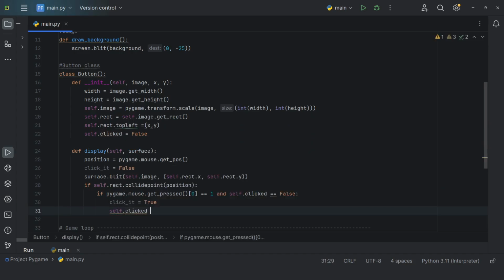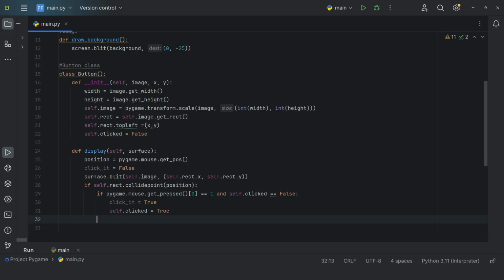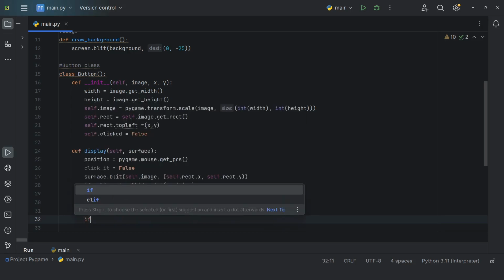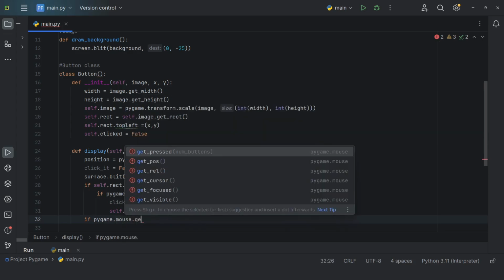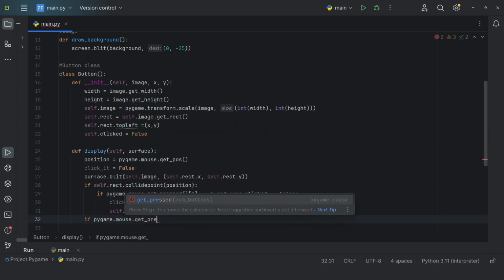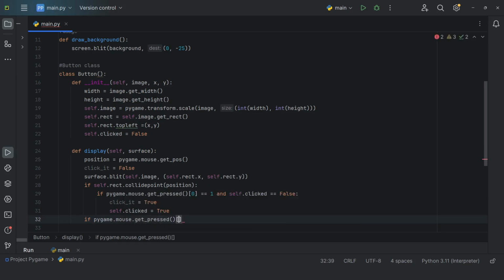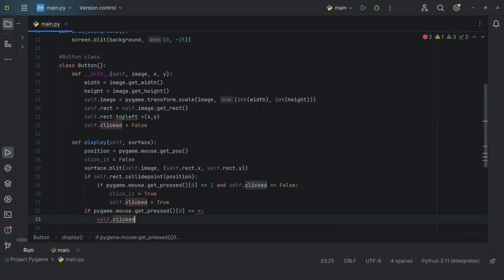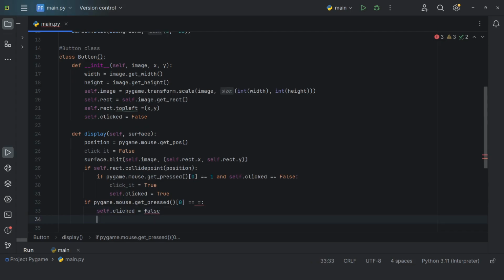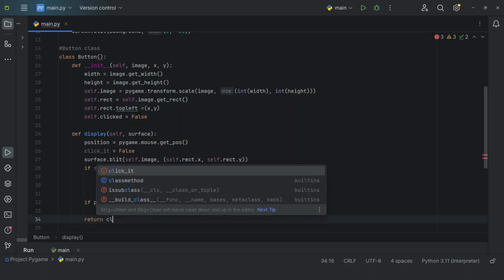If it's being pressed, we're going to set the variable clickIt to True and the variable self.clicked to True. And since we now checked whether our image is being clicked, we also want to check whether the mouse button is being released. So in the next if statement, we're checking whether the mouse button is being released, and if that's the case, we set clicked to False, so that we can click the button again. And once we have that, we're going to return clickIt.